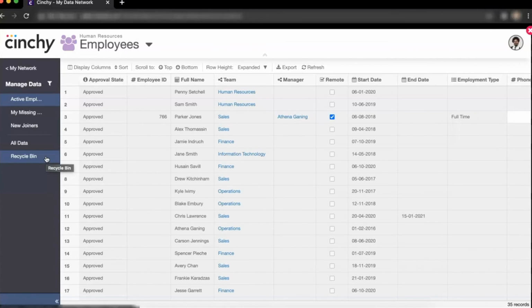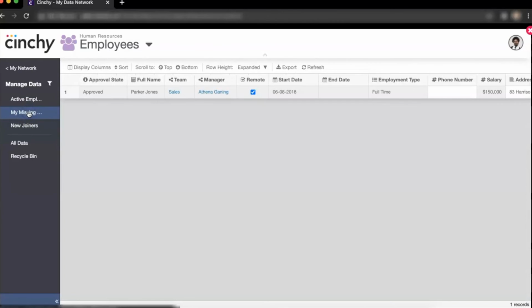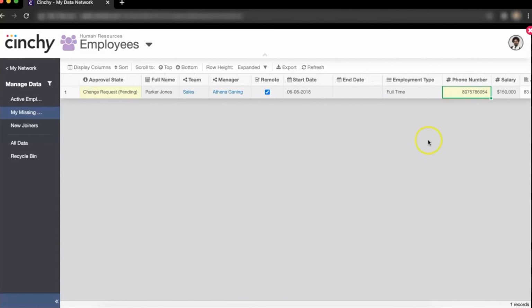In a view, you can change the way the columns are displayed and arranged, filter and sort data, and much more. Let's go to the My Missing Data view to see if my employee record is there. If it is, I'll need to update my record. As you can see, in My Data Network, you can also easily navigate through views in a table. Oh, I do have some missing data in my record. I'll enter it now. And it's just as easy to collaborate directly on the employees table from the My Data Network as well.